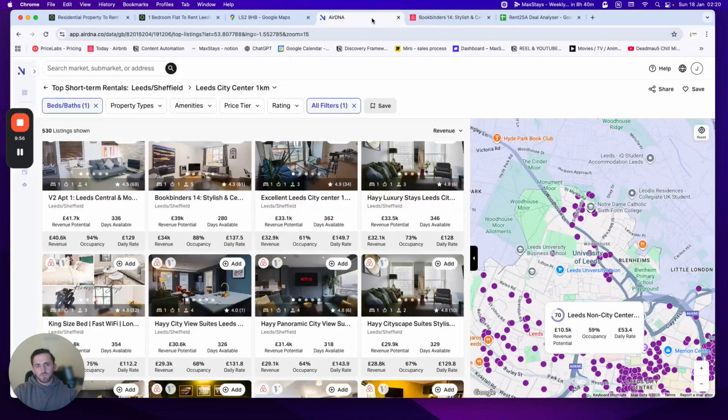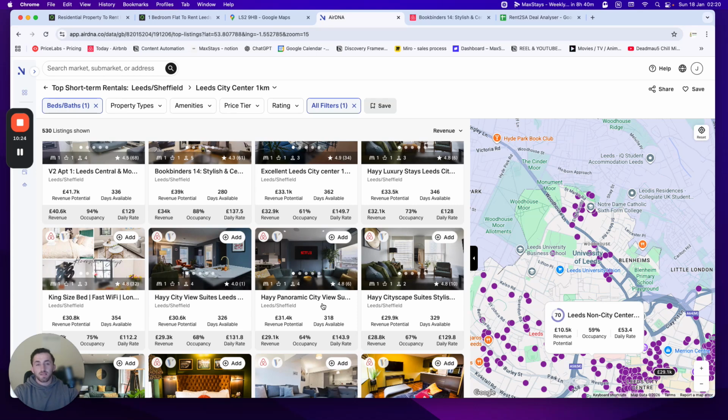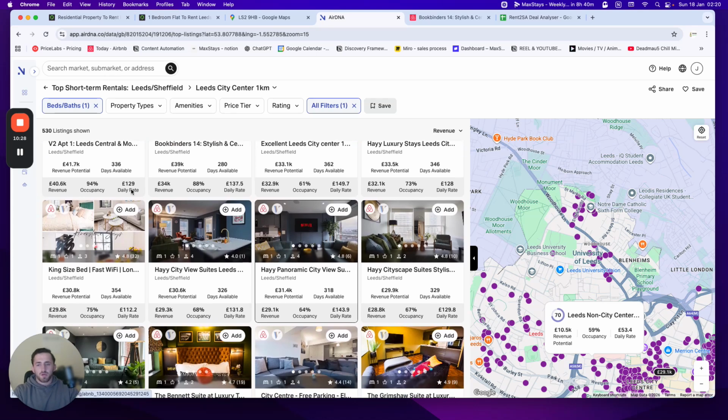So just back to Airbnb for a second. When we're actually looking at all these units, typically what I do is I just gauge the market average. So usually I take the top 8 to 10 units and look at their ADR. We can gauge that the occupancy is quite high on all these. The revenue is quite good on most of them. A lot of them are over 30k per year, or at least have a potential of over 30k per year. But the main thing that I'll be looking at is the ADR.